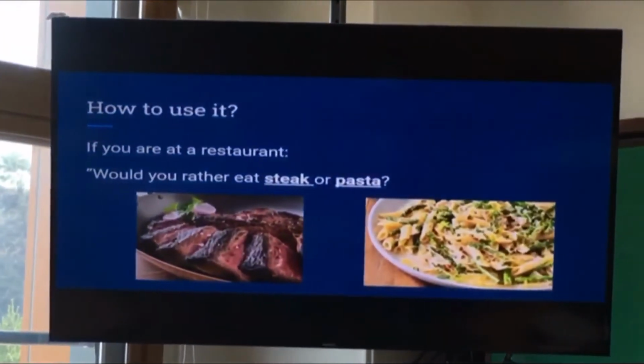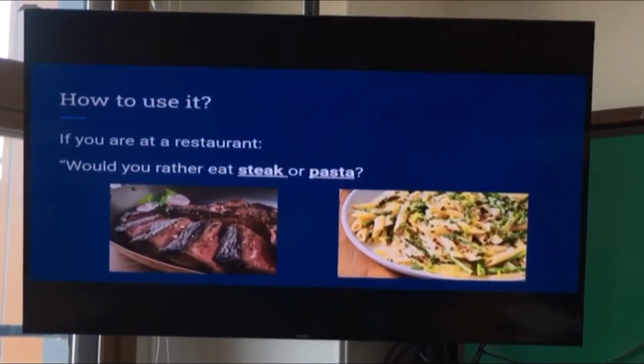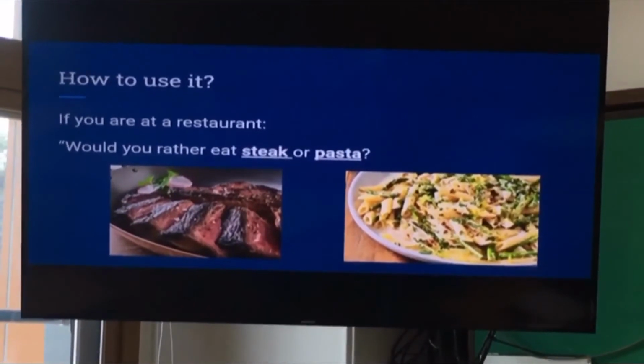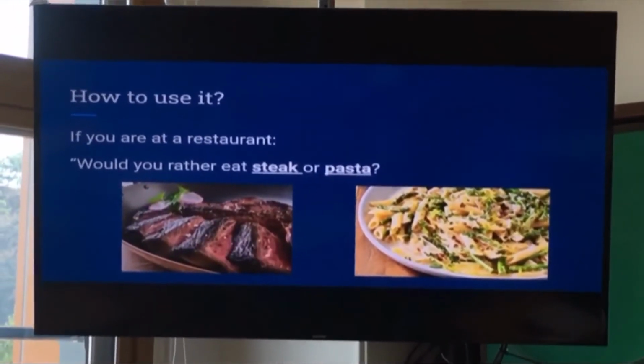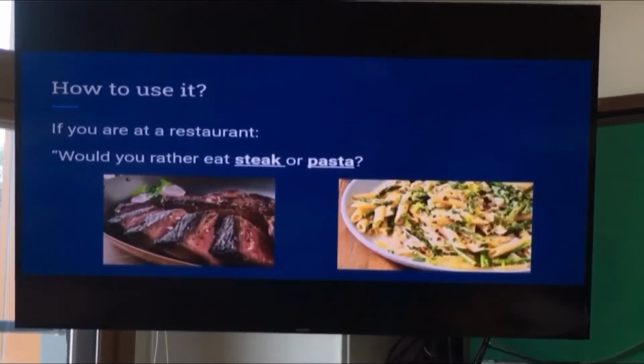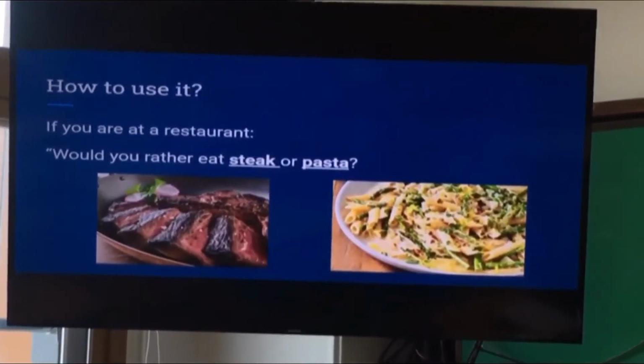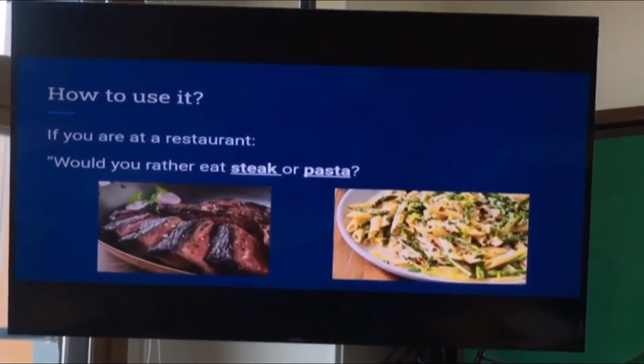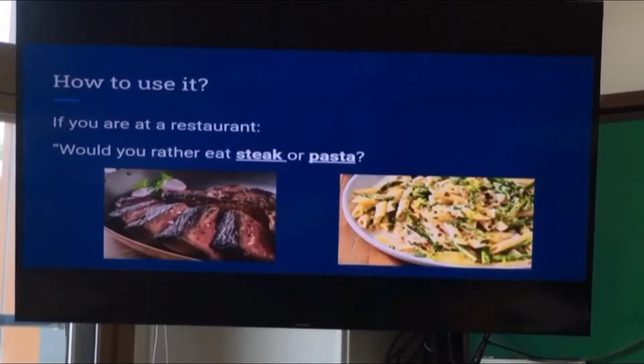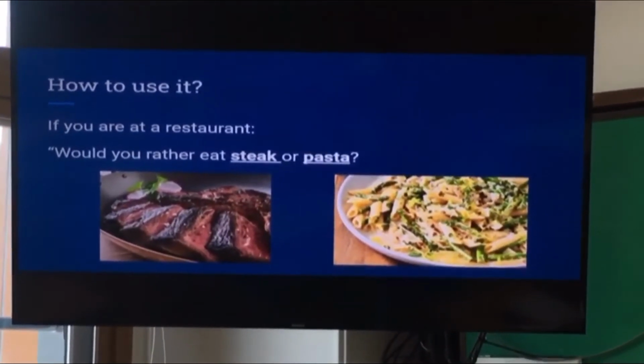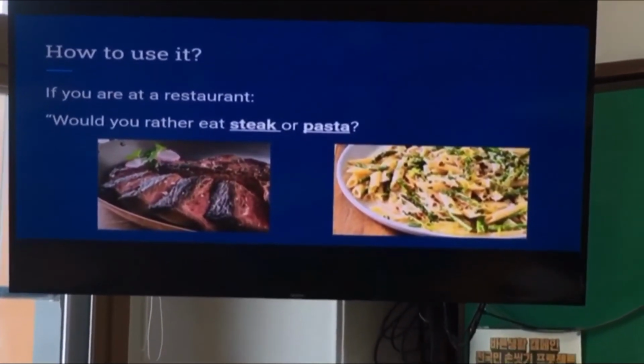So for example, let's say that you have gone out to a restaurant with your family and you don't know what to eat. But your mother gives you a choice, right? She says, well, would you rather eat steak or pasta? Now, there are many other items on the menu, but the way that you use this phrase, would you rather, means you have two choices and you must pick one.